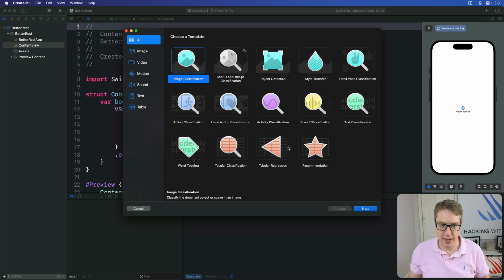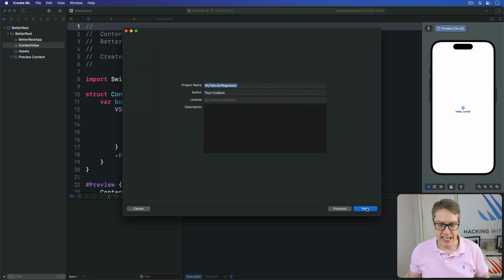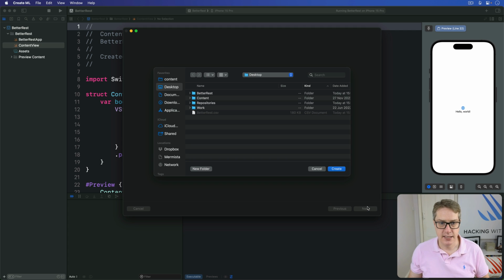And it will ask you to choose a template. And there's a whole bunch of these to work from. You can see sound, object, style transfer, and so on. It's very powerful. We want to choose tabular regression. Then press Next. Give it a name. For example, I'll call mine BetterRest. Enter your name for the author, of course. Then press Next, and Create.